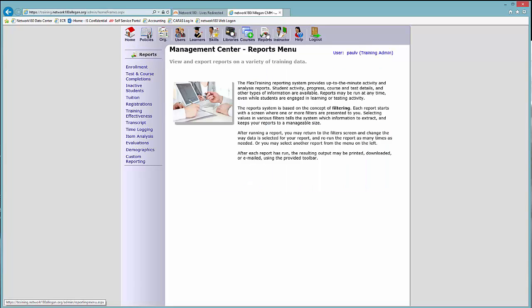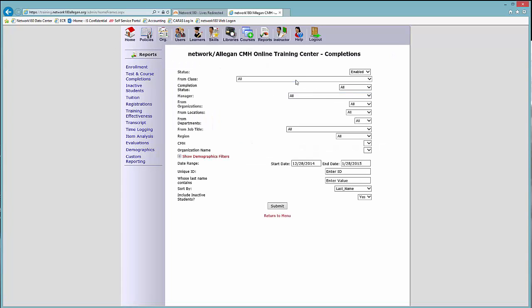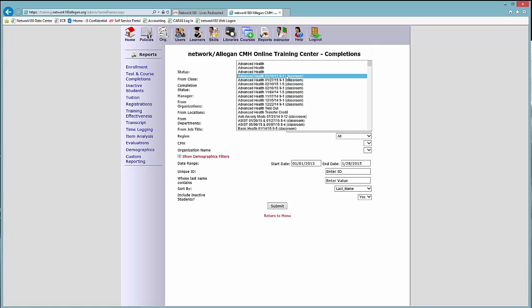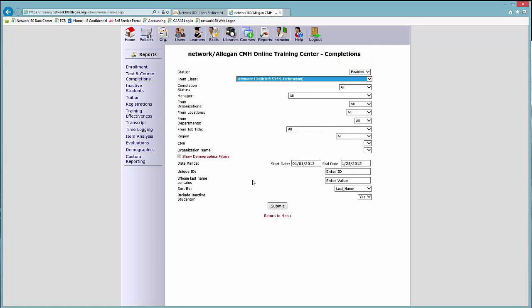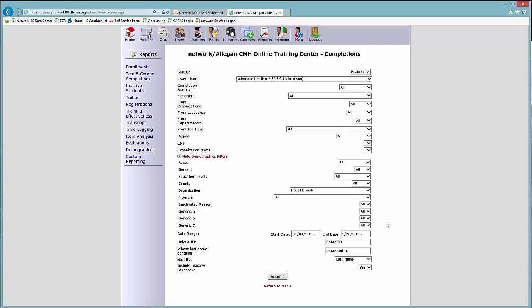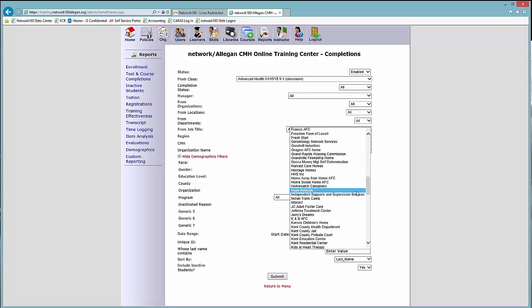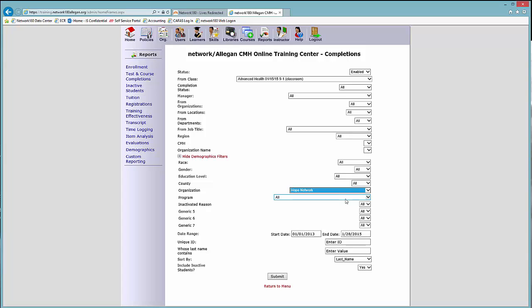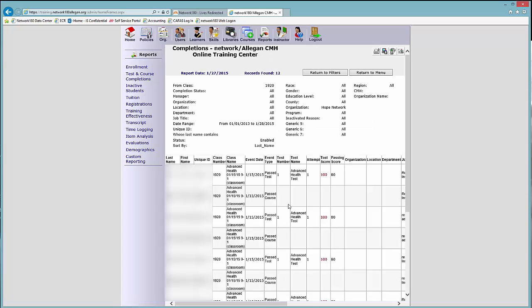We will go back to the Reports section. Then we will choose Test and Course Completions. We will need to choose a class from the drop-down list. Click on Show Demographic and Filters. Then you can select your organization from the drop-down list. Select a start date. Please make sure this is prior to the class date. Then click Submit. Once the report is generated, you may export to Excel using the CSV button.